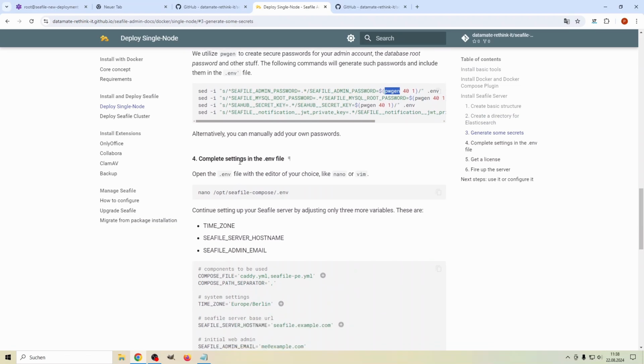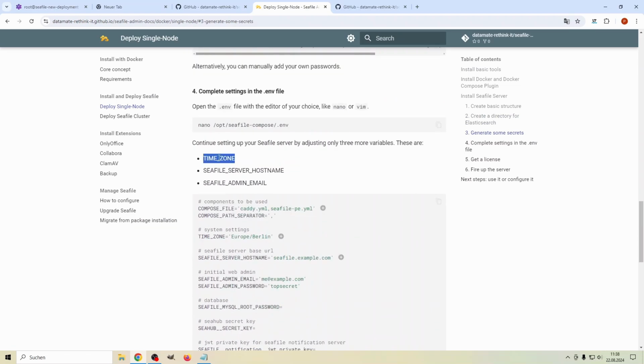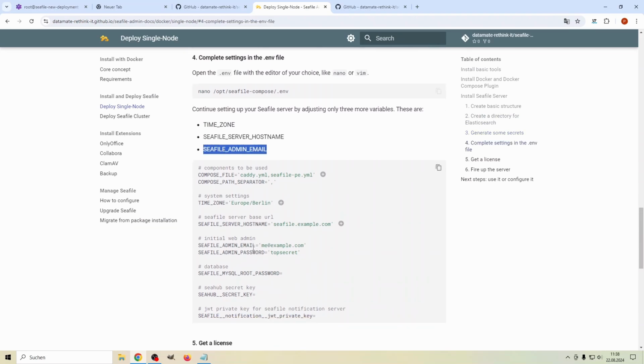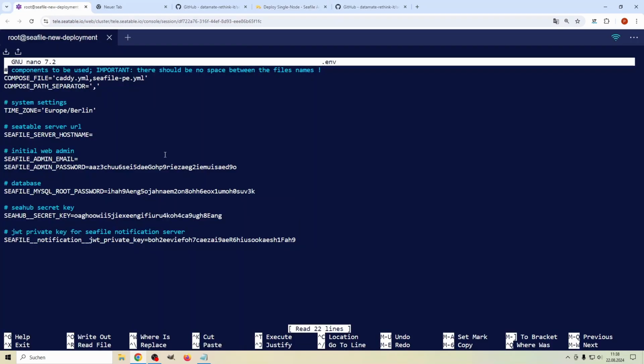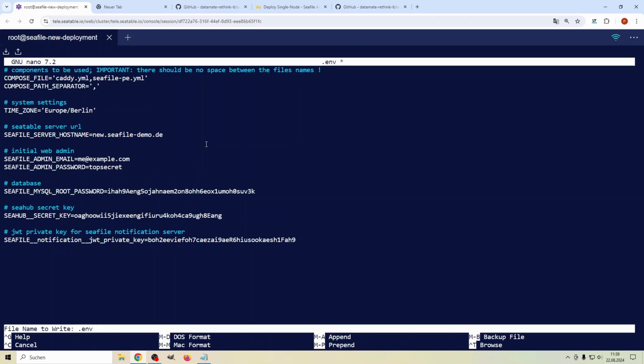Okay, and now we have to complete our environment file. We have to make sure: is our time zone correct? Is our server host name filled out? And are the values for the initial web admin okay? This server already has an A record created for it, so it will be reachable by its demo domain. Let's do this, with an admin email at example.com, and to make it easier, we just take, for example, top secret as the password. Okay, let's go ahead.